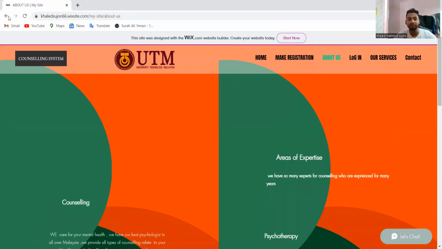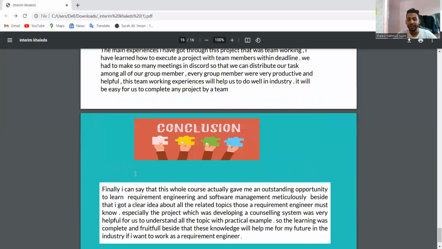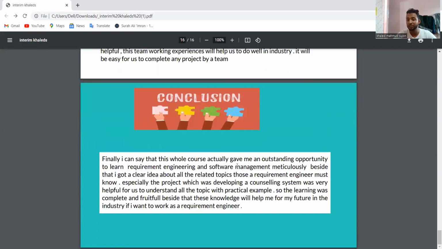So if I want to say a bit about my conclusion, I have learned so many things from this whole project. Finally I can say that the whole course gave me an outstanding opportunity to learn requirement engineering and software management meticulously. Besides that, I got a clear idea about all related topics that a requirement engineer must know. Especially the project of developing a counseling system was very helpful for us to understand all the topics with practical examples. So the learning was complete and fruitful.